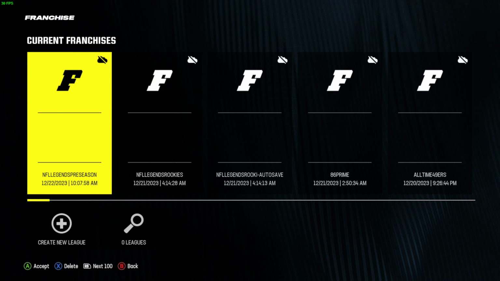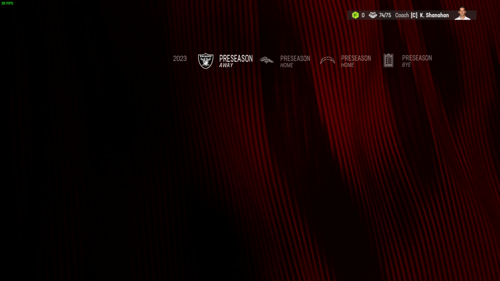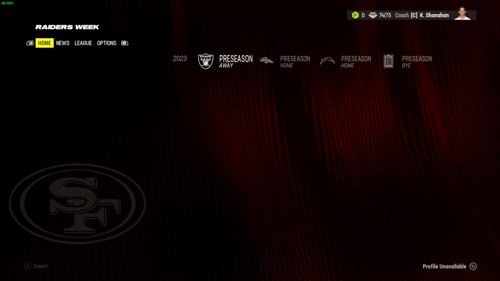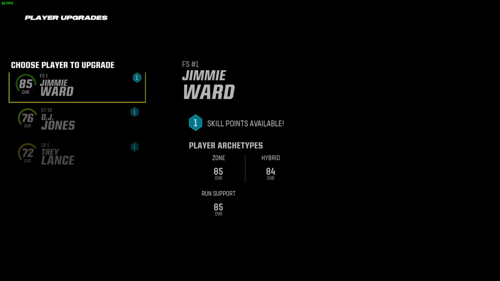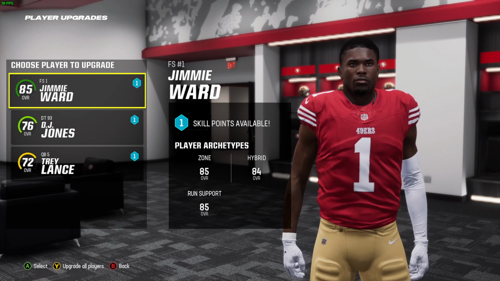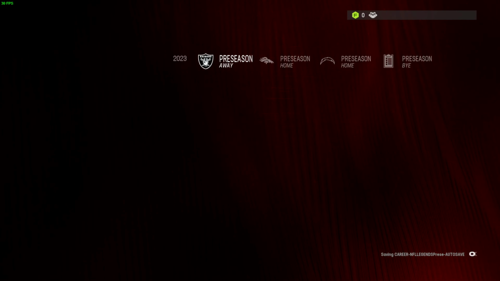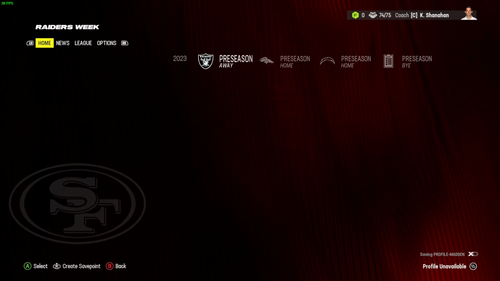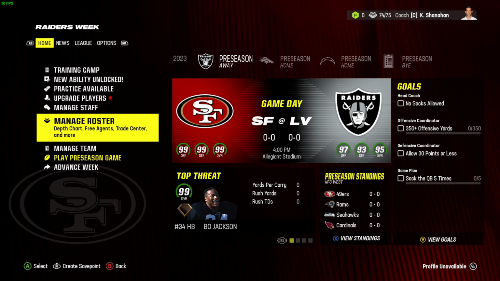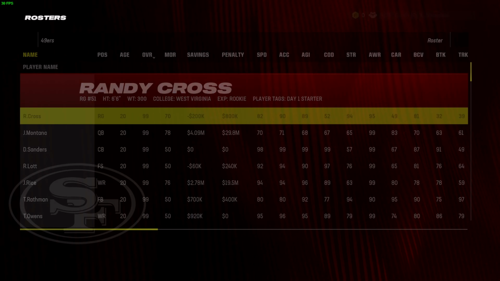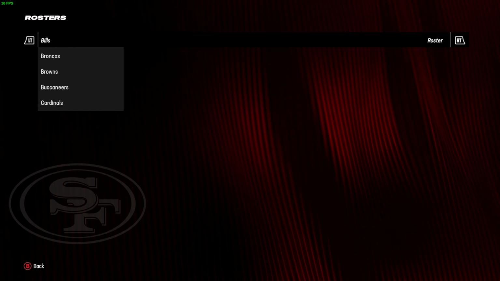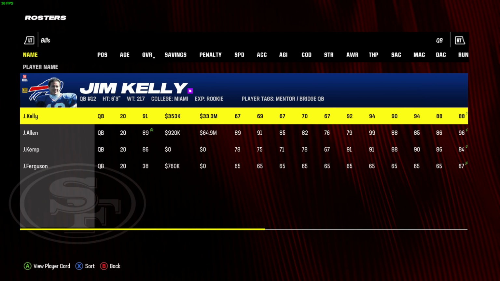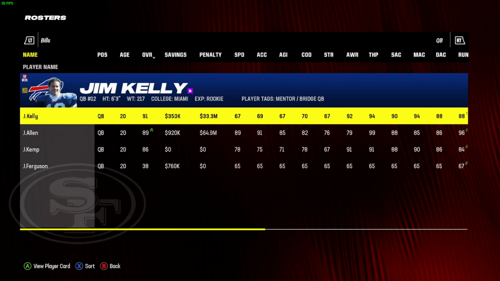I'm going to this preseason. We're going to go look for Jim Kelly. This is a mod I use to edit with. I don't want to upgrade no players. I just want to go to roster, manage roster, NFL roster, Bills. And quarterback, Jim Kelly. That's the pitch I just put in.